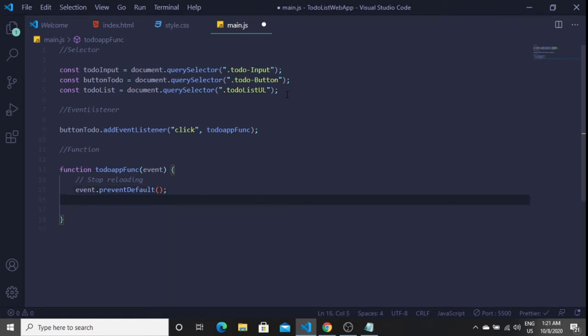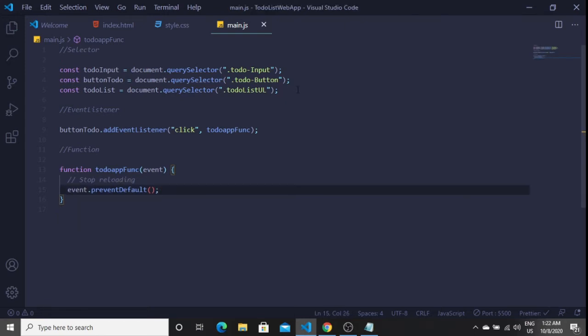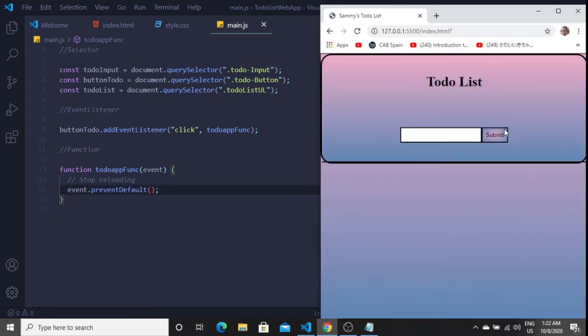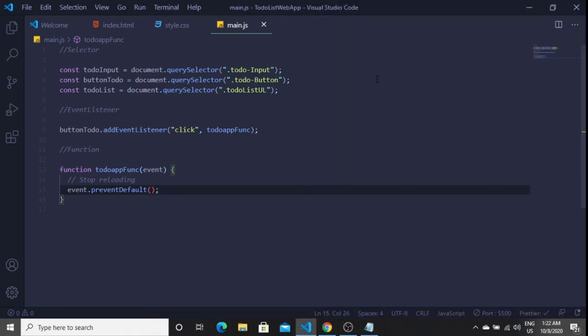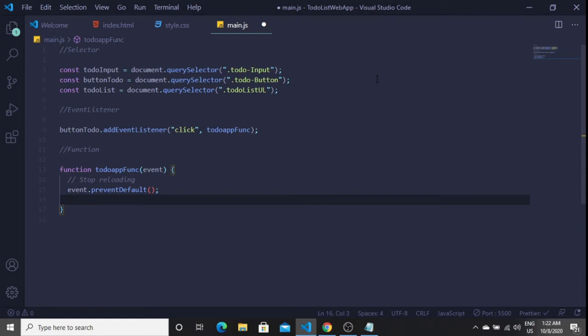Okay, yes, so we've done that now. Let's save it and see if it actually works. Wow, it does. Magic. So now the page doesn't reload when we click the button. So this function has done its part. We move to the next.